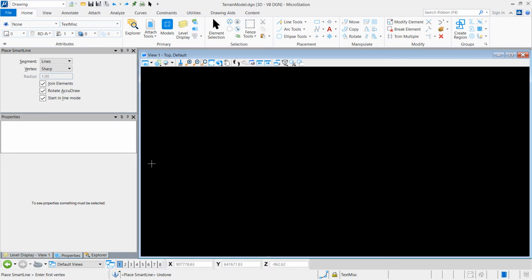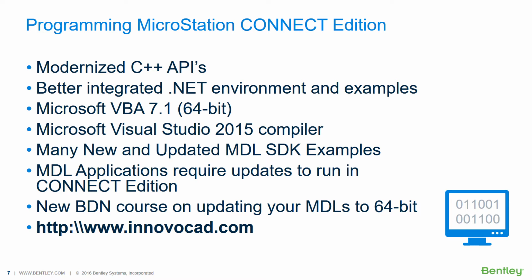Okay, so if you've done any programming at all in the MicroStation world, we've done a lot of work here on the SDK. Some of the latest advancements are that we've modernized all of our APIs, we've better integrated the .NET environment, and we've updated our Microsoft VBA to 64-bit. We've upgraded to the Visual Studio 2015 compiler if you're going to be using Visual Studio for your programming platform. And there are lots of new examples that we provided in the SDK. So you want to go grab that SDK if you're a programmer and take a look at what we've added in there. There are new Bentley Developer Network BDN courses for updating all of your MDLs to 64-bit.